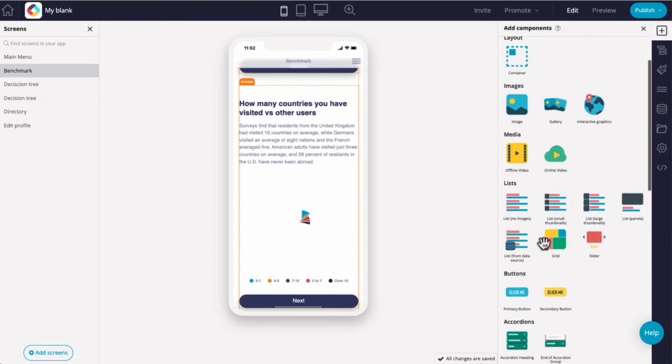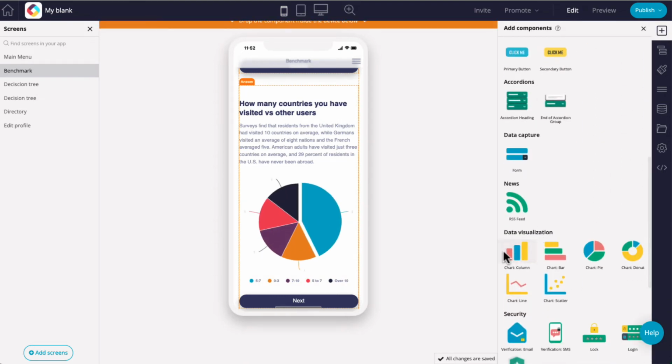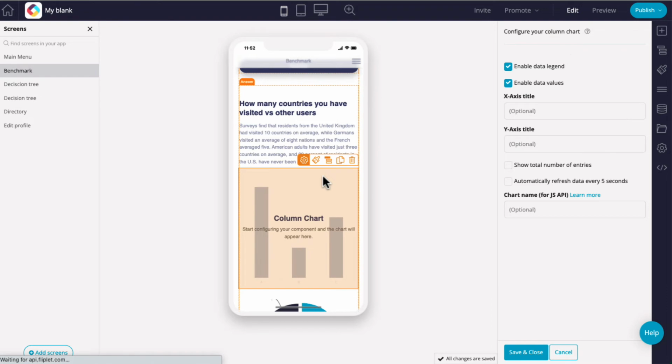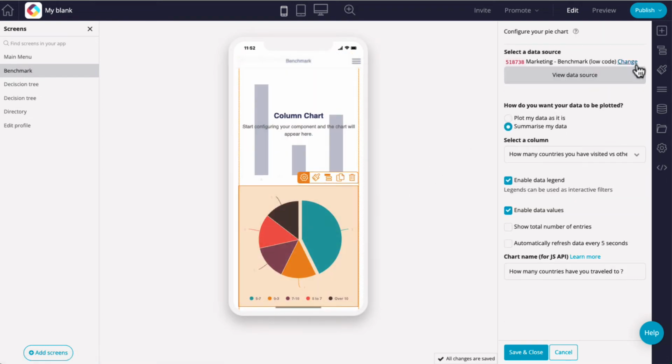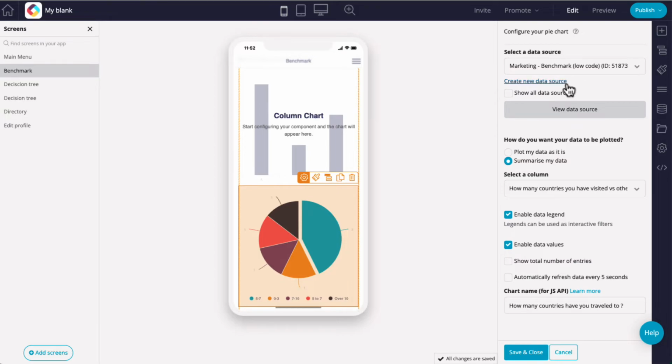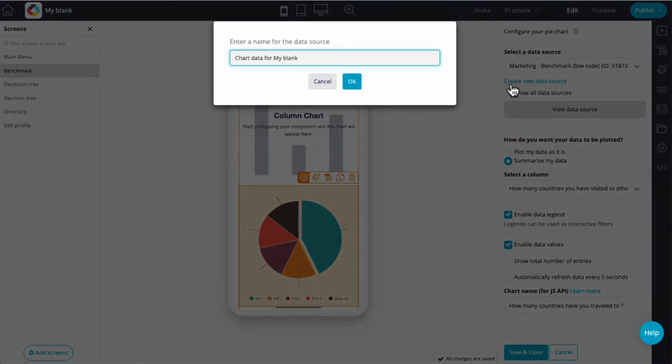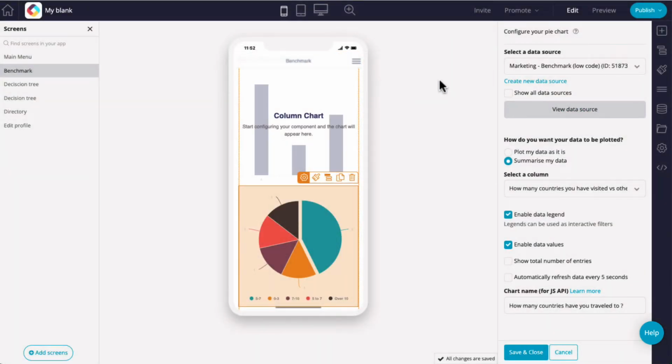For a new answer component, scroll through the Components menu and drag and drop a chart component into the Answer component. With your chosen chart in place, click it to open the settings. Select a data source to determine the data displayed. You can add a new data source with existing data, or click on the Create New Data Source if you do not have any existing data.